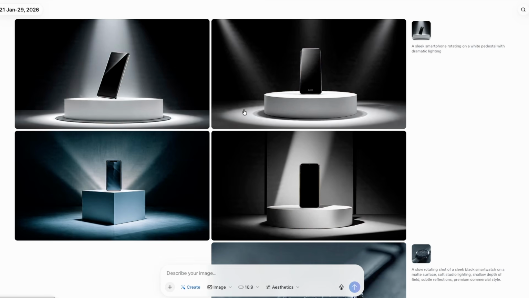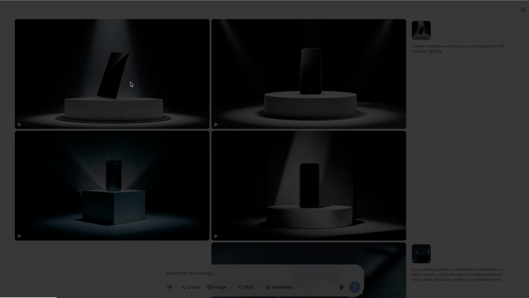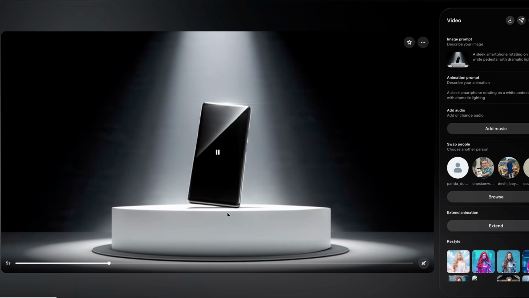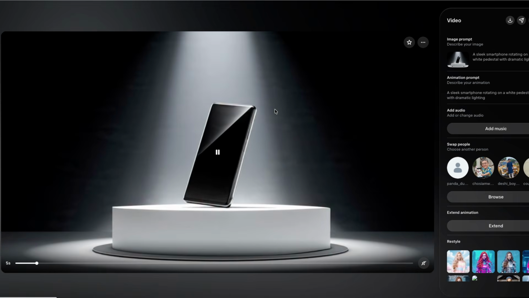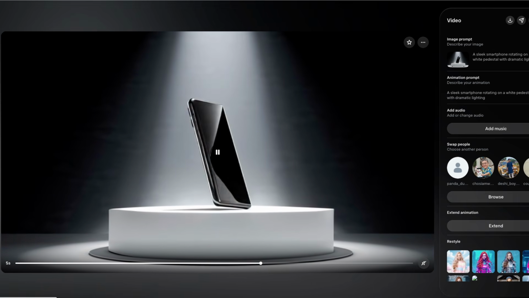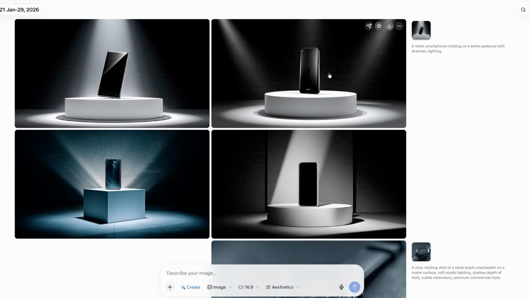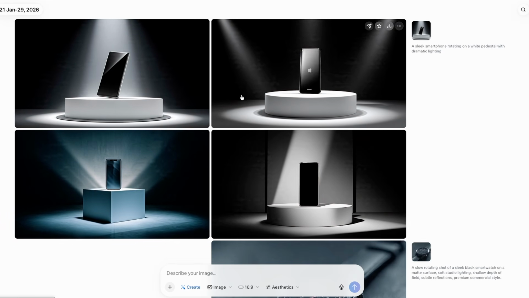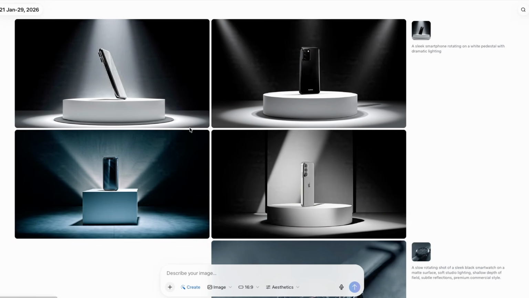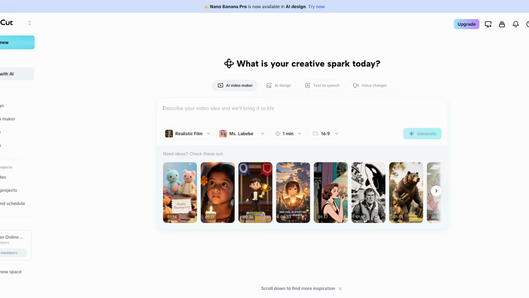And now here we already have the result on Meta AI. For example, let's take a look here at the first video. You can see that the phone is rotating here and that it does look pretty cool. We also have three other variations, so we have this second one, third one, and the fourth one. Now, I will compare this video to two other AI video generators, and the second one is this one from CapCut.